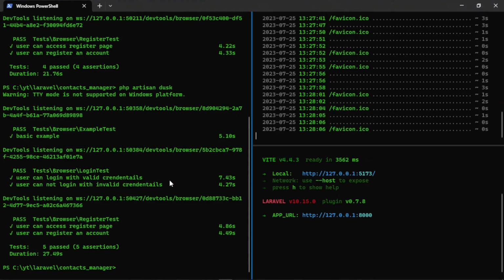So in the next video we are going to log into the application, then navigate to the category and dashboard pages, and then we're going to move on from there.